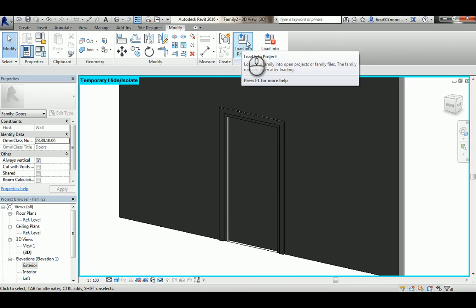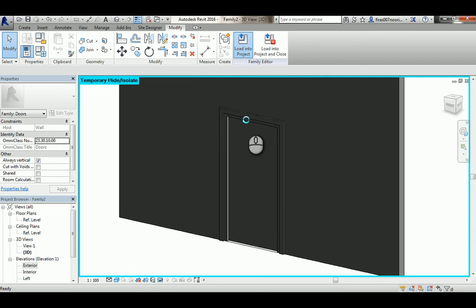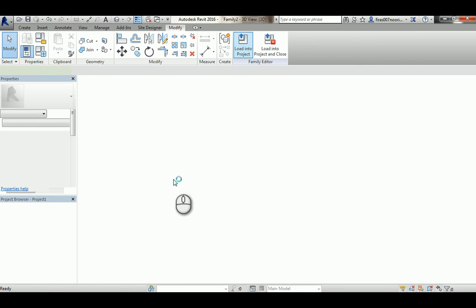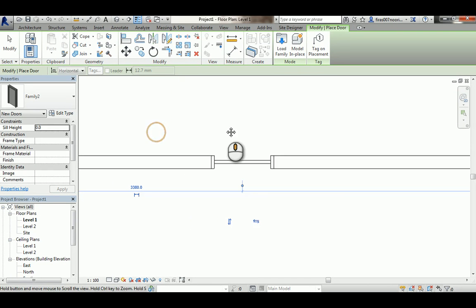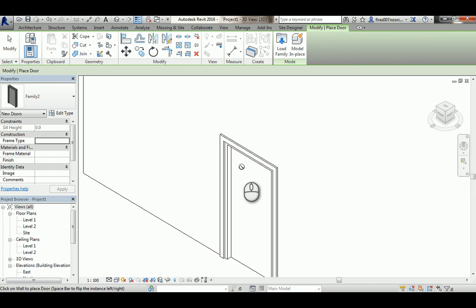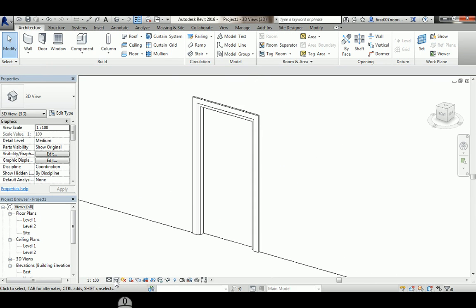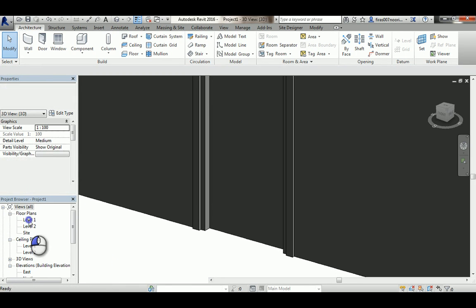I'm going to load that into project. I already opened the project, if you noticed in the beginning of this video, so I'm going to load that in. So now it should cut automatically, and it's beautifully cutting. And if I go to 3D, you can see it's working perfectly. Well, let's shade that out. See, go back to plan.